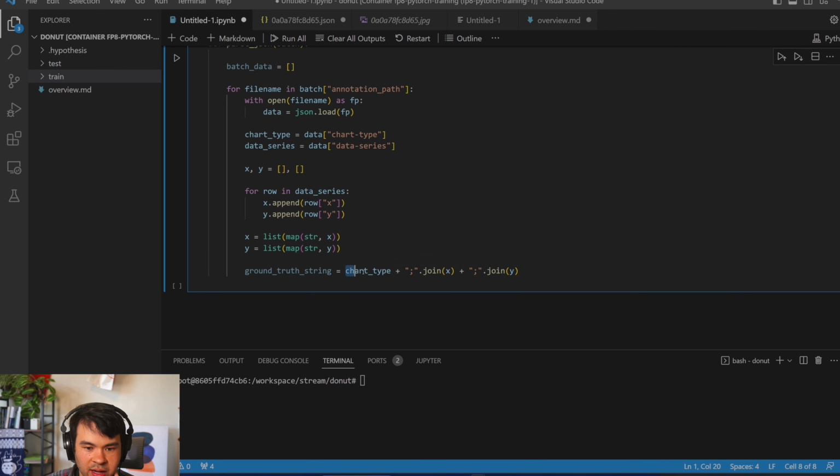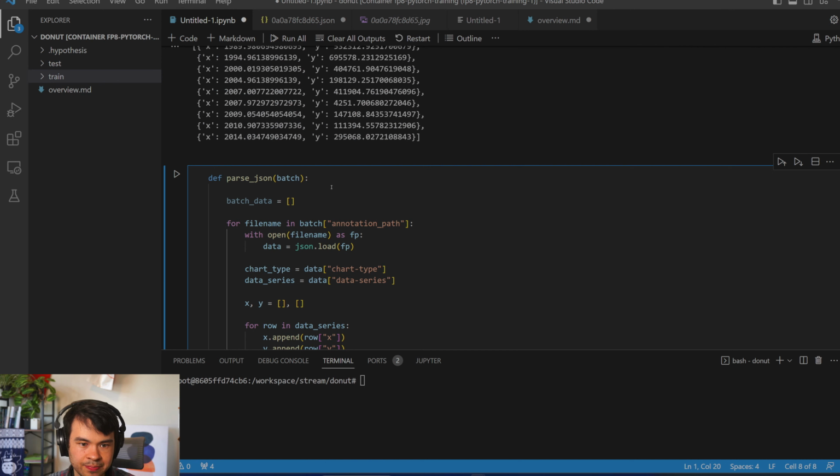But one thing that would be useful here is having something in between these that indicates what's X and what's Y. So I'm going to introduce some special tokens to separate these. And when I introduce special tokens, I'll have to insert that into the vocabulary of the model. And I'll show you how to do that in a little bit.